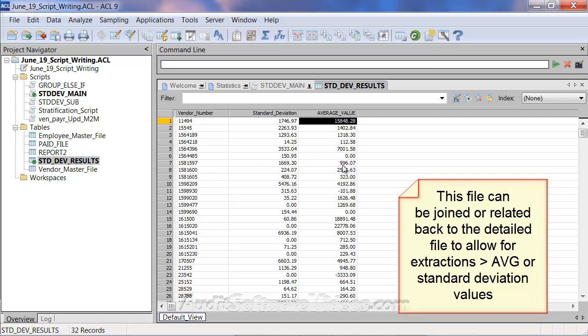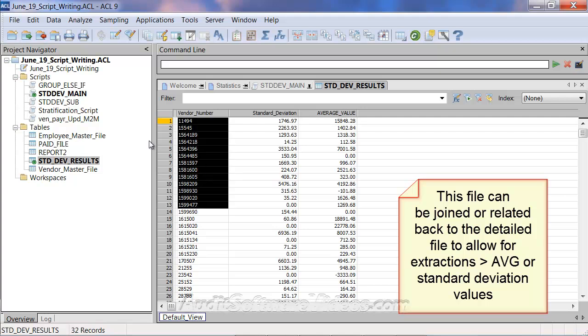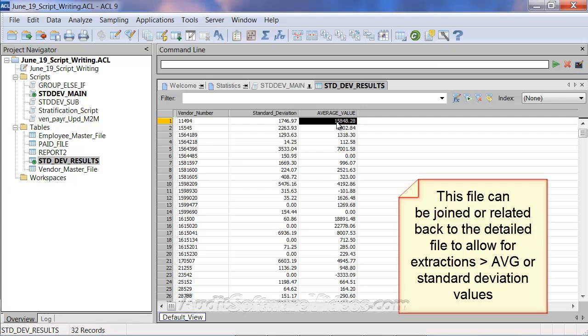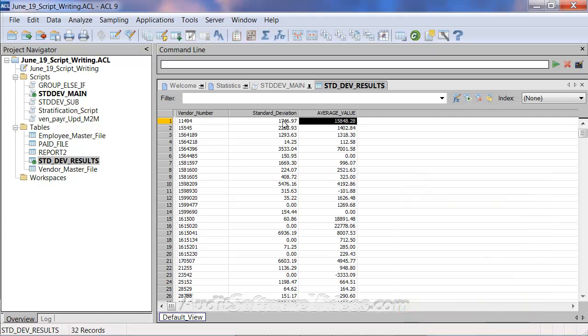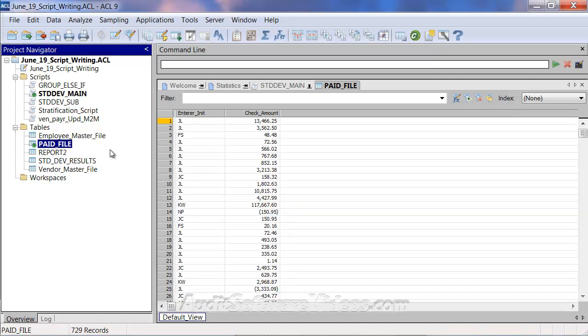This is a great reference file that you could use to join back, let's say on vendor number or enterer initial, back to your original table, the paid file, so that you could start to say, well, I want to extract things that are greater than a certain average value or a certain average value plus 2 standard deviations. These are all things that can be calculated once this table is joined back to this paid file here.